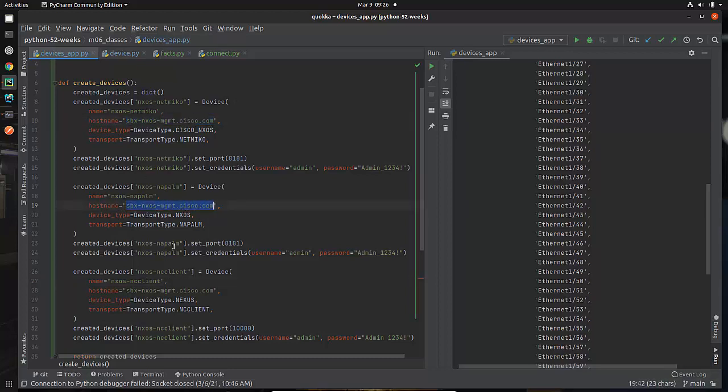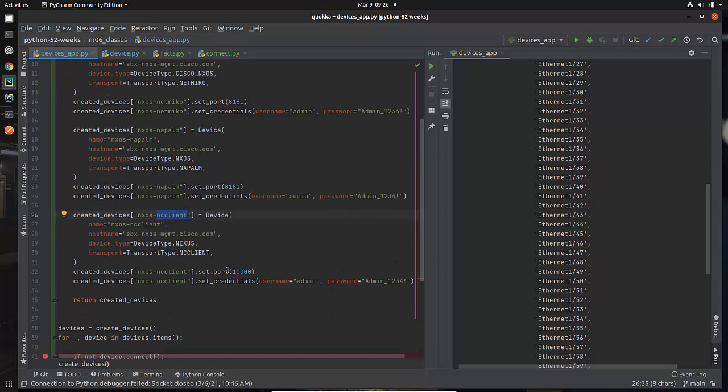I am simulating having different devices that require communication in different ways. In actuality, if I was just communicating with it, I'd probably use Napalm, but here it's showing that I can do SSH and ncclient as well. And then I return created devices.